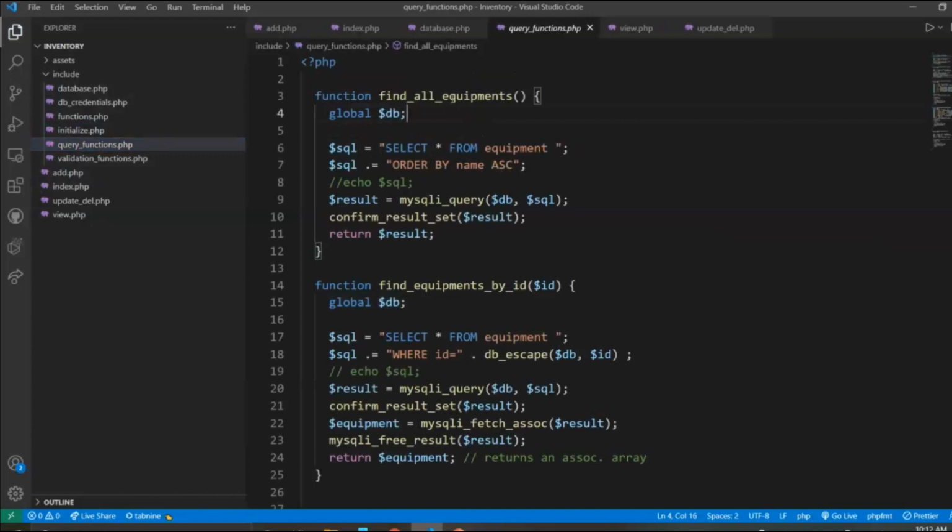Okay, so find all equipment. So select everything from the equipment table ordered by name in ascending order, so this is the query that we created, and now this query will run with MySQLi query, the database information and the query information. So now we are checking whether this query ran successfully or not. So confirm result set. This function we have already defined, I will show you. So this function will return us the query. Okay, and later on we can use this variable and process the data inside it.